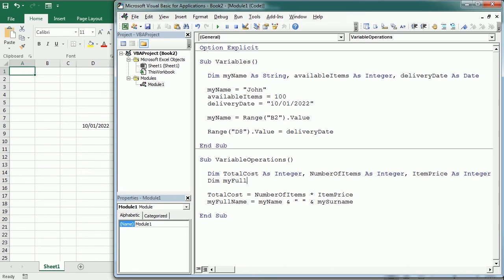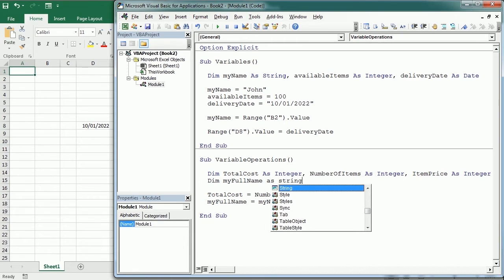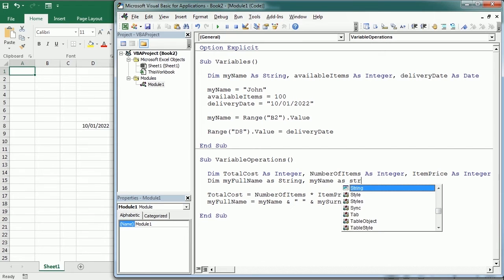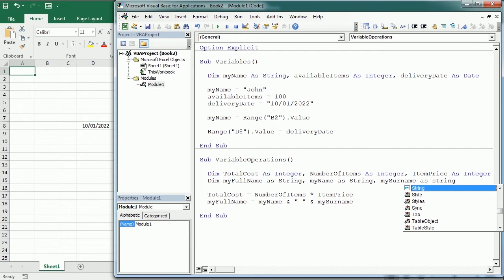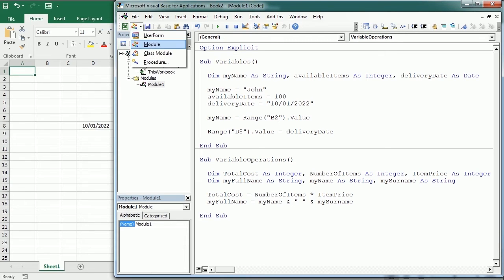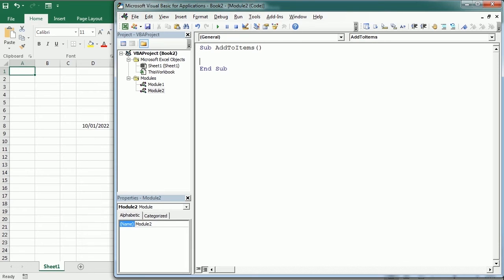Variables can be declared at different levels in the VBA project. So far, we have just declared the variables at the procedure level. So they are only available within that particular procedure. And they hold the value only until the procedure ends, if declared with the dim statement. Let me insert other module to show you this. We're going to use the variable available items, declared as an integer, and we will add 1 to the value like this. Available items equals available items plus 1.